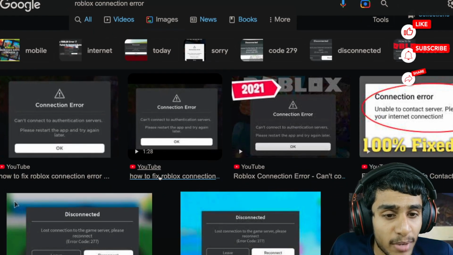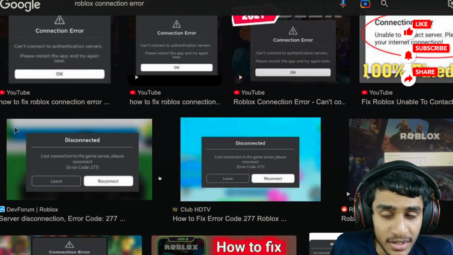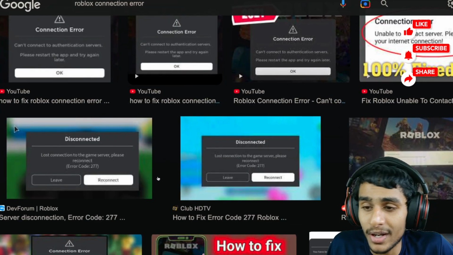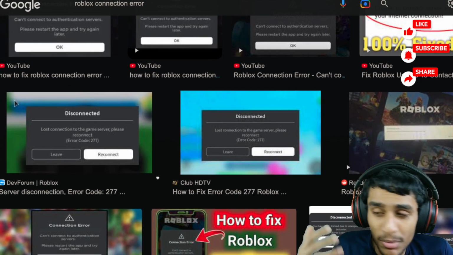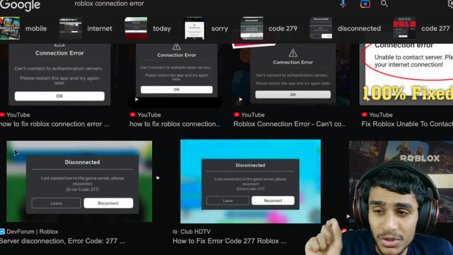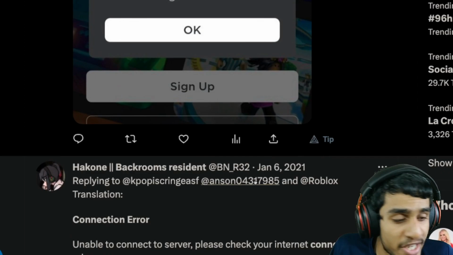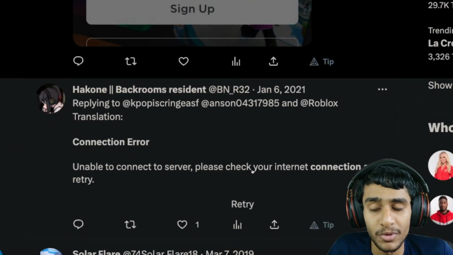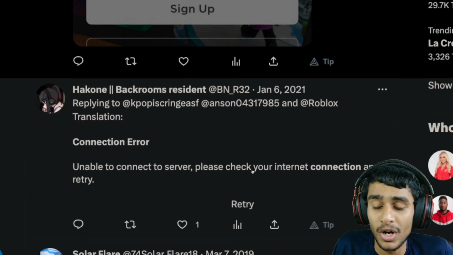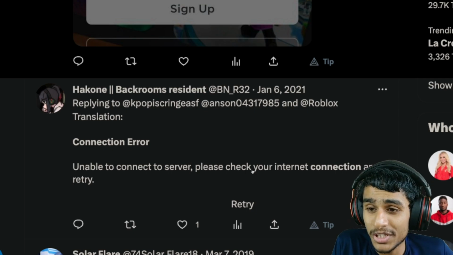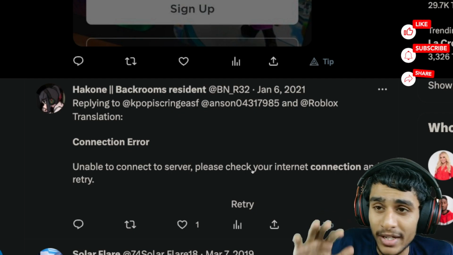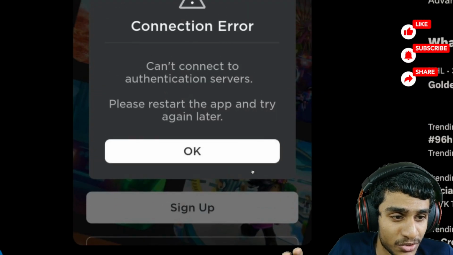Now here is the thing about the Roblox connection error, guys. This error is a frequently occurring error and you probably get this many times, but to solve this error there is one simple little fix. First things first, you need to check your internet connection. Let's say your Wi-Fi is turned off, or your router is turned off, anything of such kind. If your network is not working, then it will not work and will throw you this particular error.